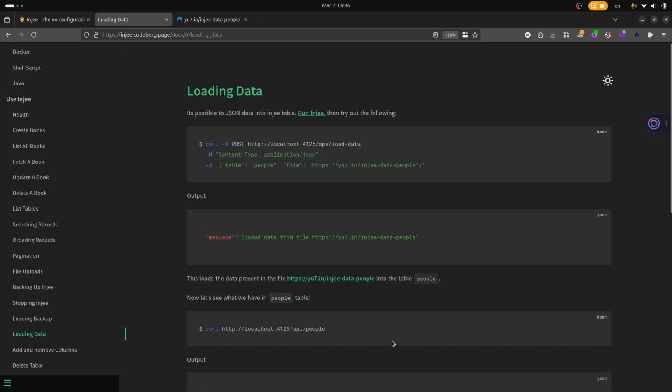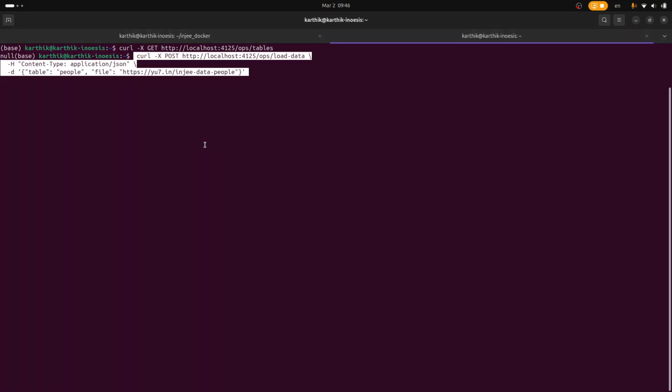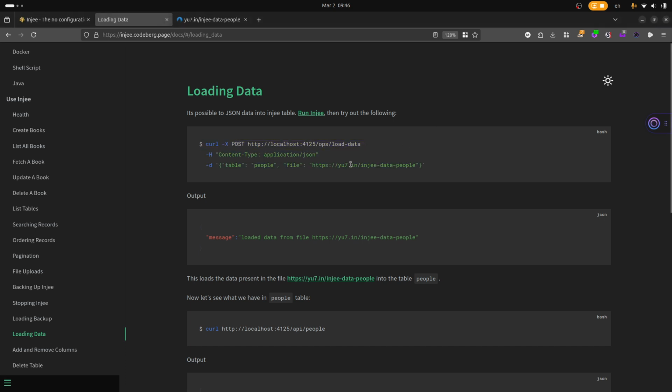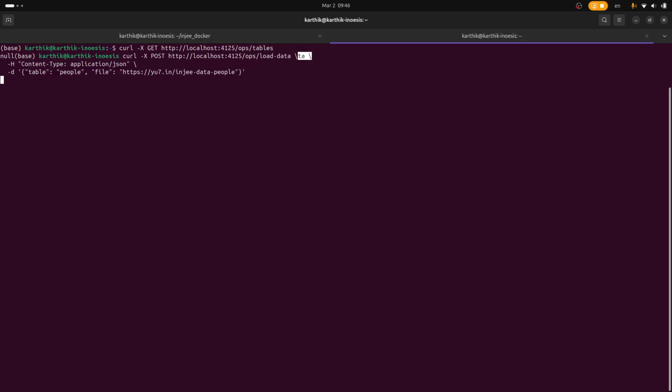So what I'm just doing is, I'll just copy this curl command. I'll also explain the curl command to you, right? So let me just explain the curl command. You have data somewhere in the internet, or maybe you can even put it in your local system, and you can give the path. No problem about it. And you're going to load it into a table called people. Right? So that's the thing. And let me execute it.